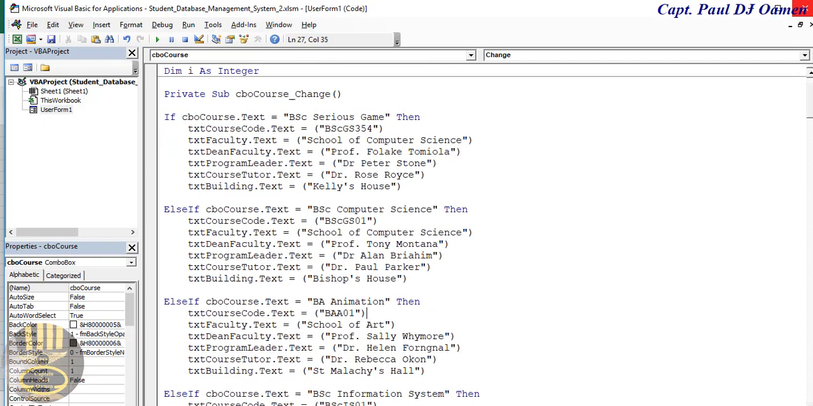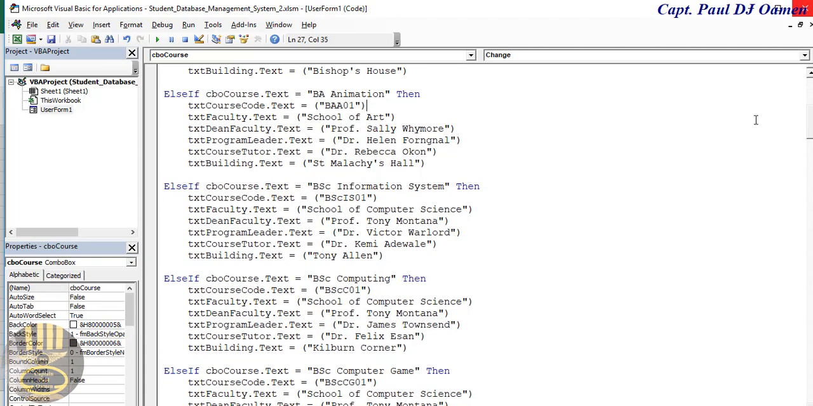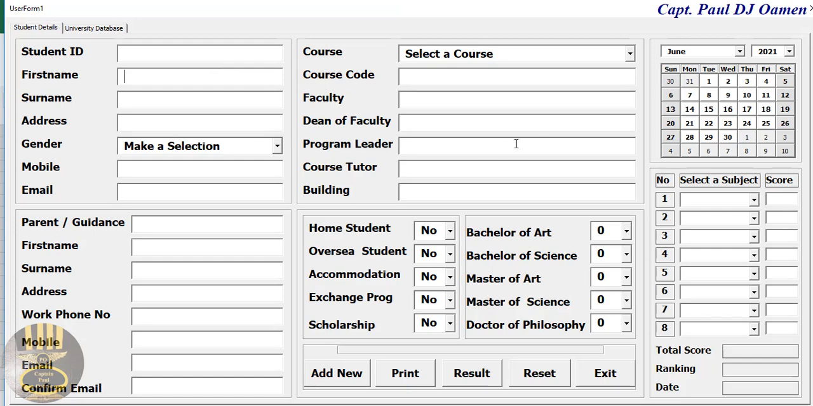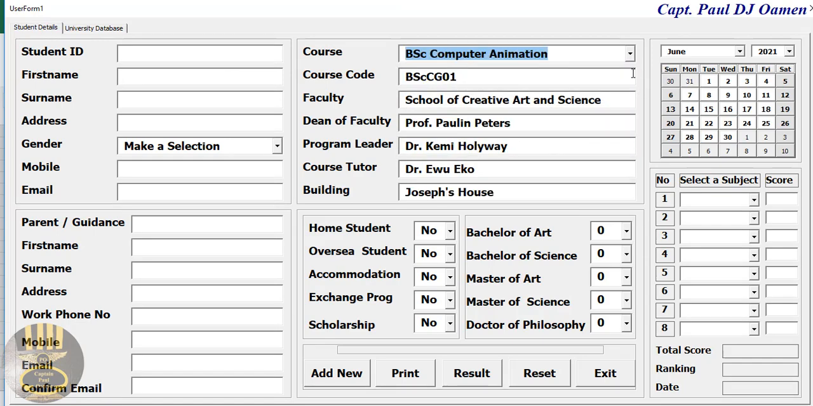That is for, let's take it from the top again, serious game, computer science, then we have animation there, business information system, computing, computer games, and finally we have computer animation there. So that is that. So let's run it and you see how that works. Computer animation, computing, and so on. So that is fine.